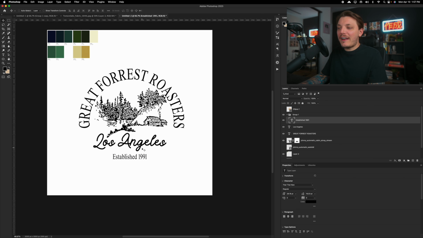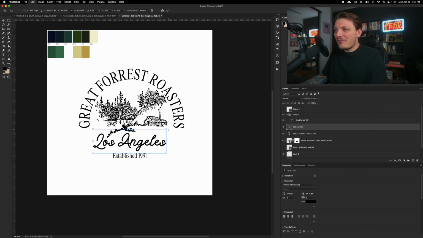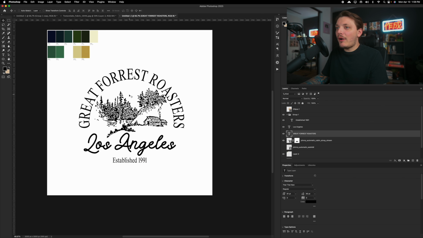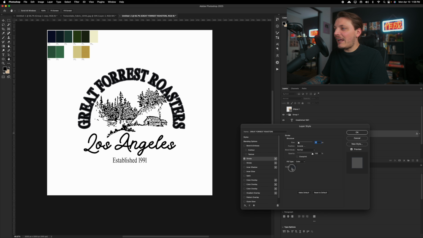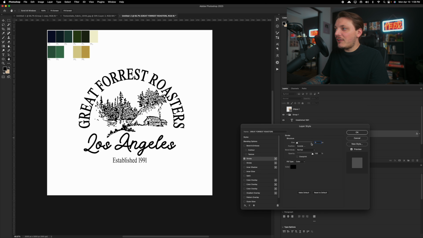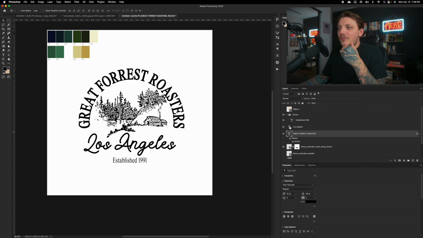It just looks like less thought out, but in a way it looks thought out. It's funny because when you don't try, things look like they're well thought out when they're really not. That's what I've learned. So I don't like the thickness difference though of Los Angeles versus Great Forest Roasters. So what I'm going to do is change the thickness by adding an outer stroke and make it black so it matches our font color. And then we could just make it like a 4-pixel stroke. Maybe a 5-pixel stroke. It's getting close. That's pretty close. So that looks way better. See, I like that already.